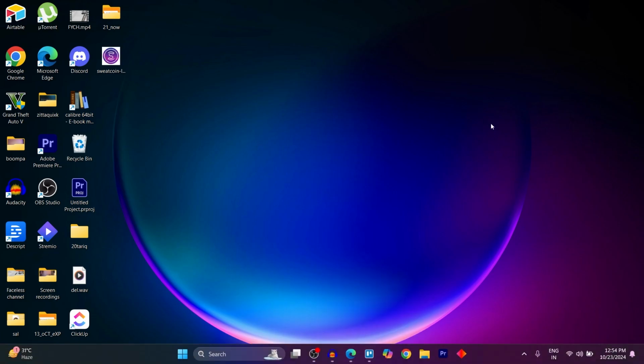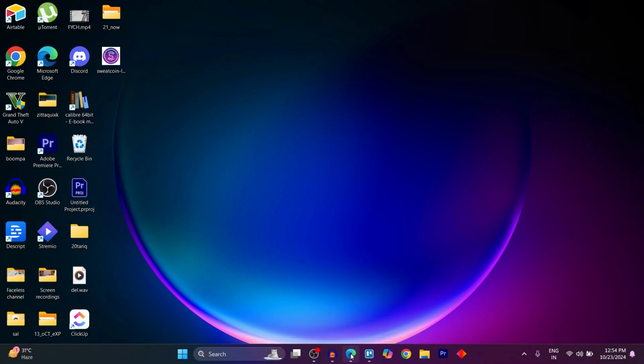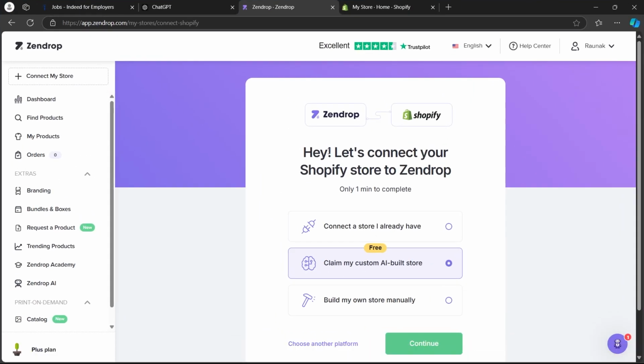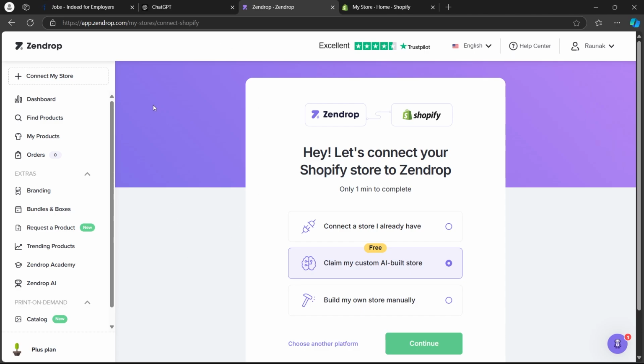In order to do this, you'll have to basically connect your Zendrop store to your Shopify store. And in order to do that, first of all, navigate to any browser on a PC and log into zendrop.com using your user credentials. After you've logged in, you will see this page where you will see the Connect My Store button at the top.